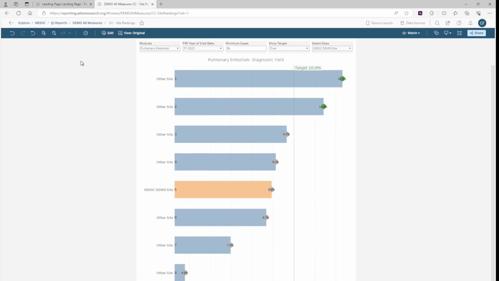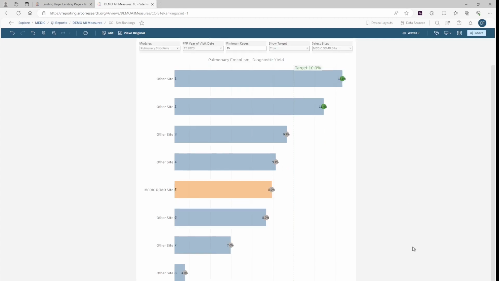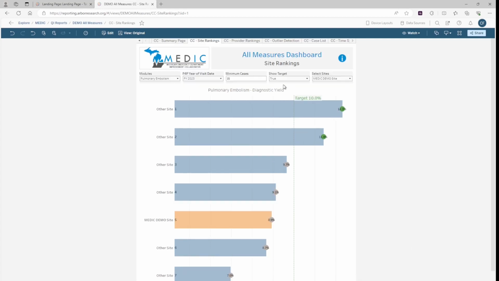And so basically what you can see is identified data of where your selected site performs relative to other sites for PE. Some sites at the top are going to have performance above the target, and some sites are going to have a performance below the target. You can either show or hide the target if you'd like. You can also change to a different module. Let's change to chest pain, for example.